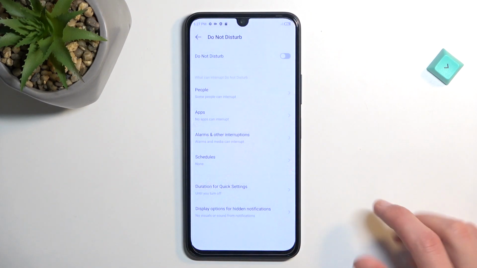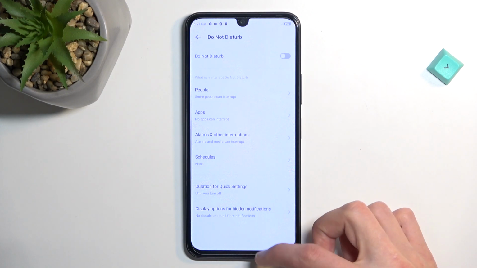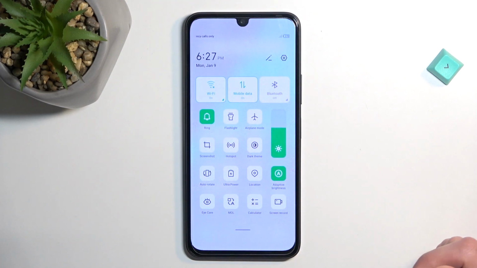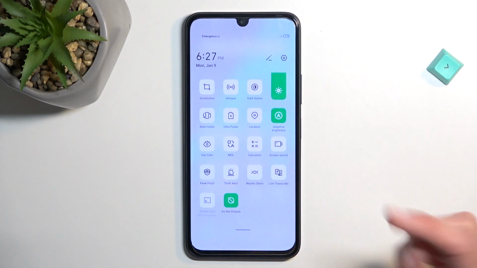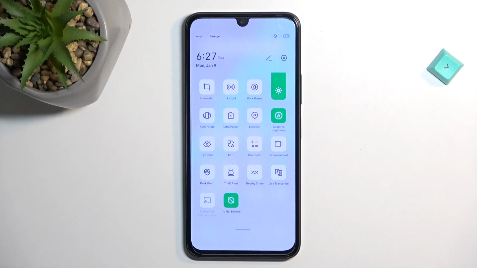But for everybody else who wants to use this manually, once you set it up, you can close this, and whenever you want to use your Do Not Disturb mode, find it, tap on it, and that's it, it's now running. And once you're done with it, you can again turn it off by tapping on the toggle once more.